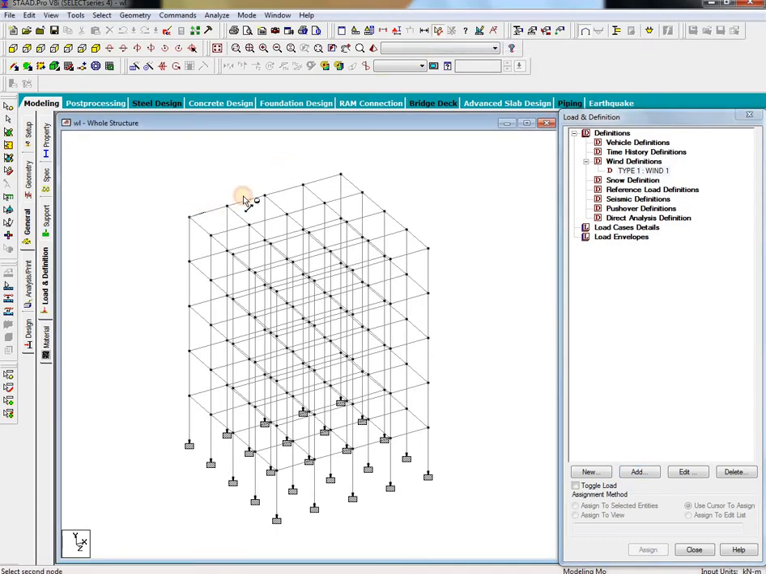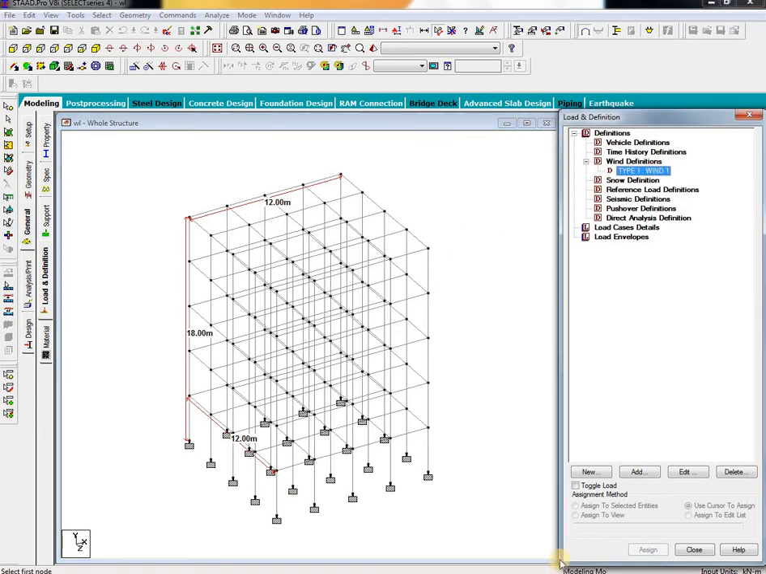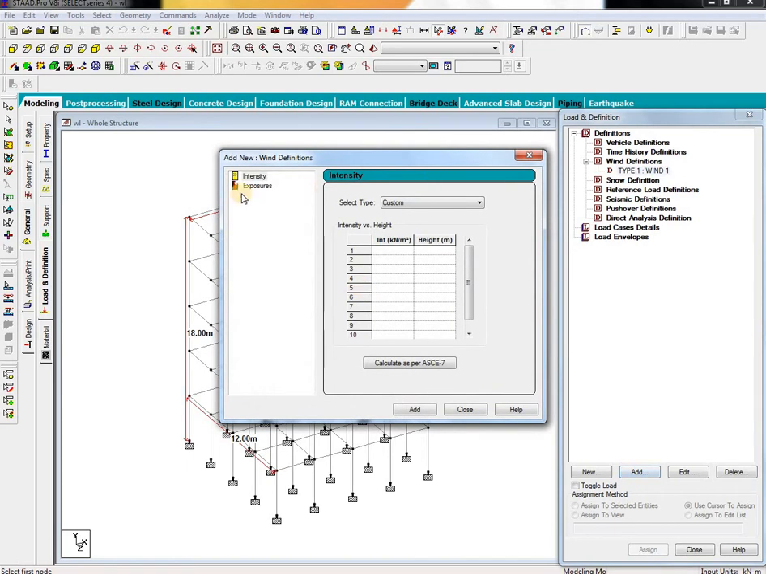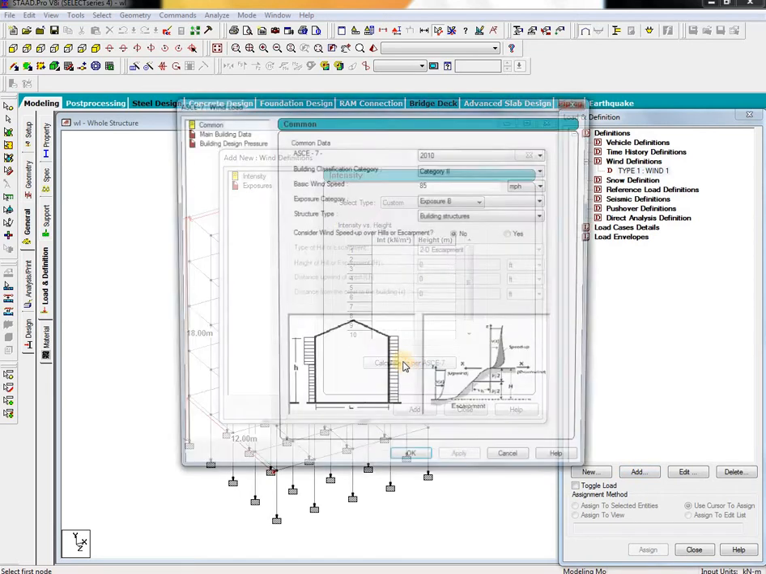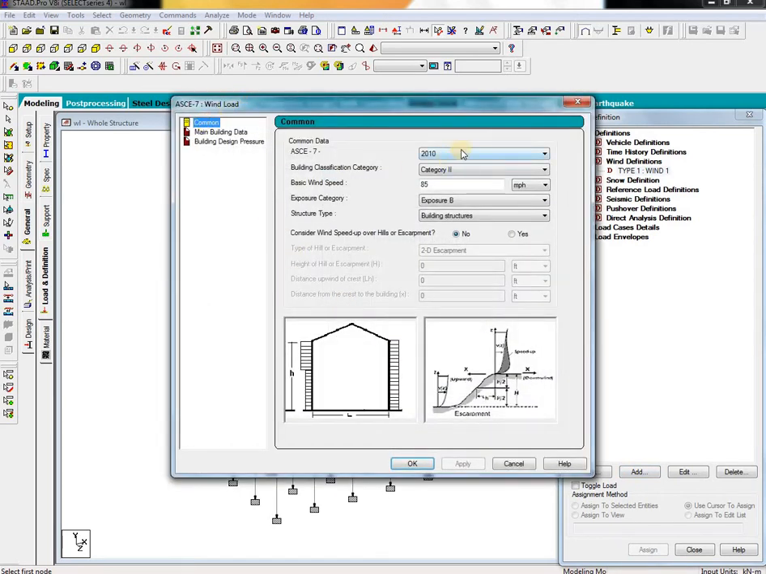Select this. This is our 12 meter width. Height is 18 meter. Z direction 12 meter, 18 meter. So now I'm going to select wind, add, as per Indian code. I just need 33 meter per second wind speed with exposure category.